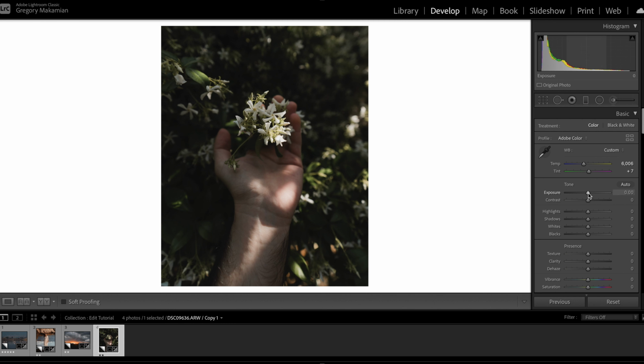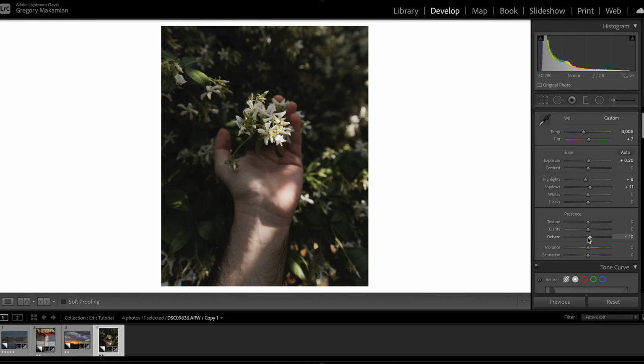Let's bring the exposure up. Let's bring the highlights down just a little bit. And increase the shadows to get more detail. I might dehaze this. Yeah, I do like the dehaze here because it's bringing a lot of contrast into my hand, because right now my hand looks a bit flat. So if I bring some dehaze, it brings some contrast in there. I'm gonna increase the exposure a little more.